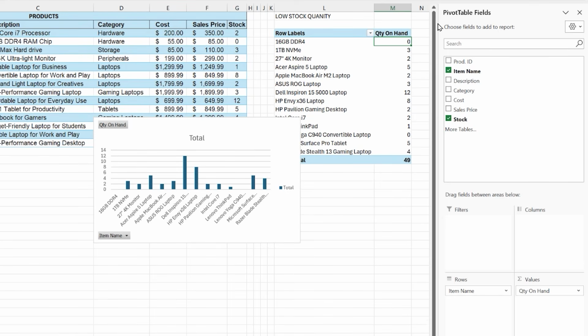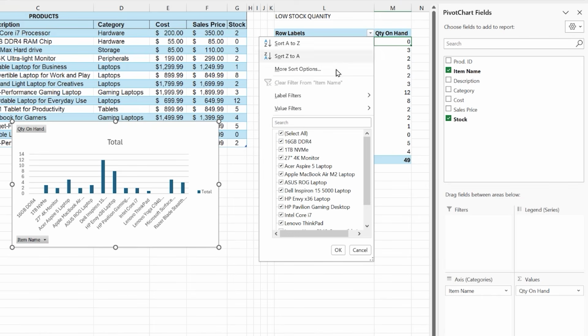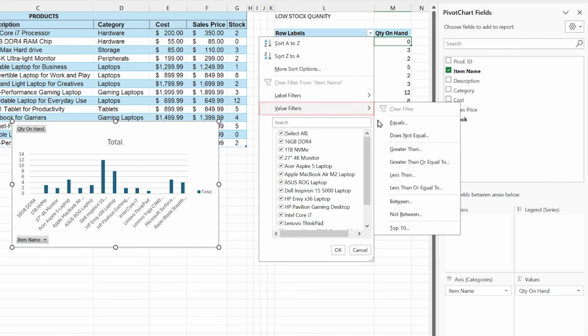But I don't want to show all of them. I only want to show those very specific for low stock. So what I'm going to do is I want the value filters and I want less.